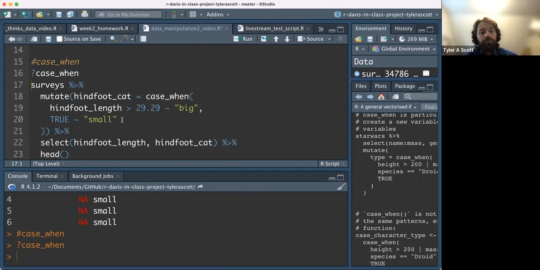That last TRUE seems confusing because we said hind foot length is greater than 29.29. If that's true, code is big. The next statement says TRUE, then small. But we just tested for greater than and said if that's true, big. What's going on here? The last TRUE is essentially like shorthand for any other value. So if hind foot length is greater than 29.29, big, and then you're saying basically if anything else is true, code is small. That seems really silly, but it's like a catch-all, right?